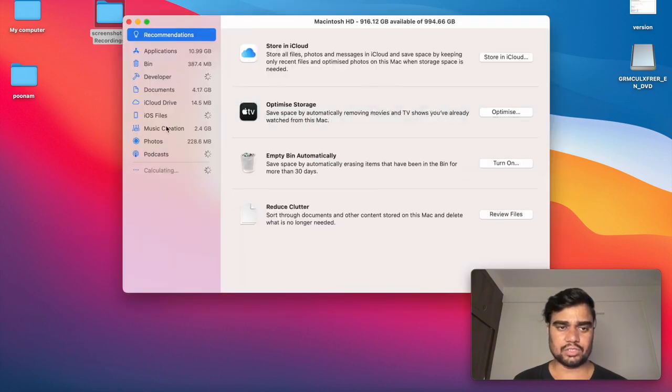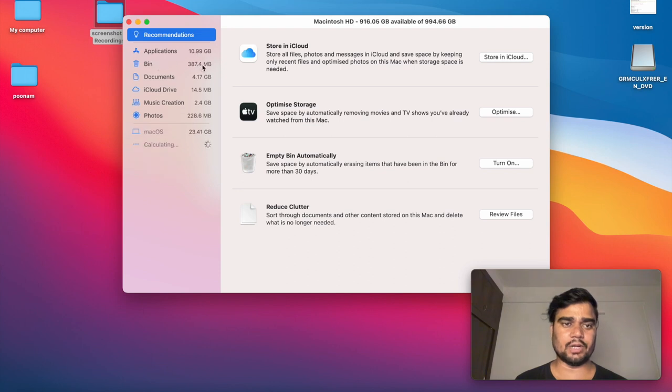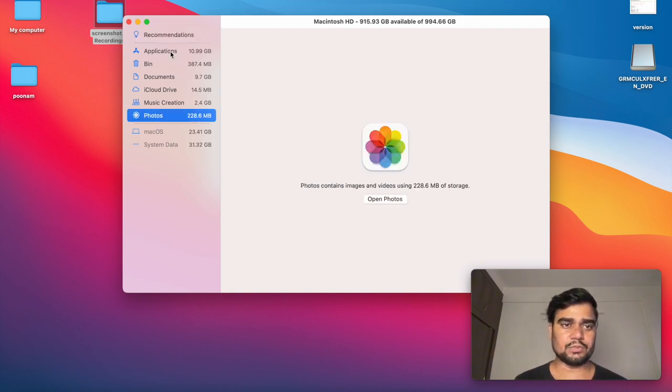So then after you can check how much storage is occupied by which application. Like applications occupied 10 GB, Bin occupied this one, Documents this one, iCloud this one. So you can free up the space. But let's suppose I want to free the space from an application.